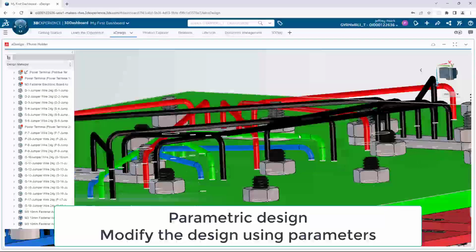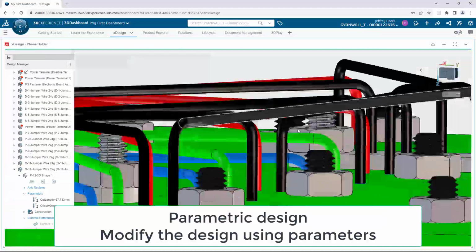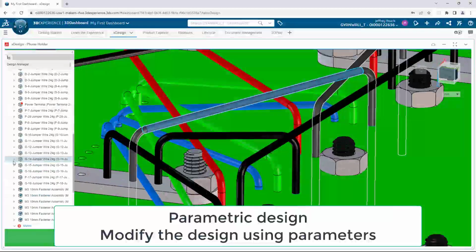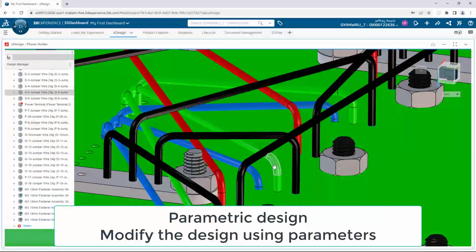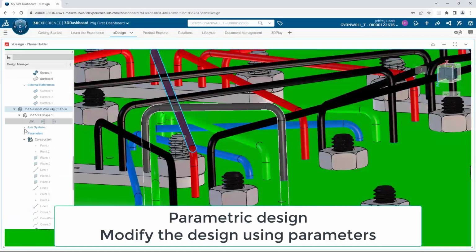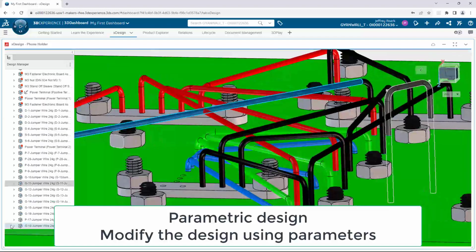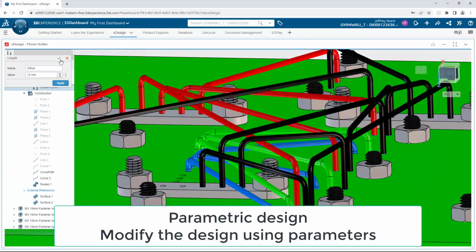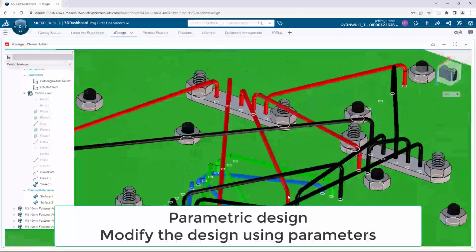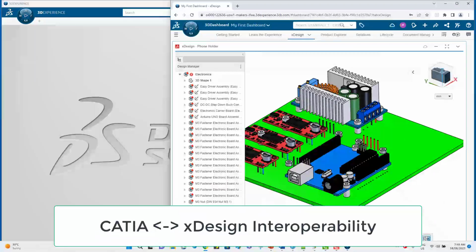Beyond relational design, we can also design with parameters. So I've included an offset parameter in each one of the wires. What this is going to allow me to do is resolve some of these clashing conditions. So we can see some wires are running into another wire, or the wires running into a screw. And I can solve those issues by adjusting this parameter that I've included.